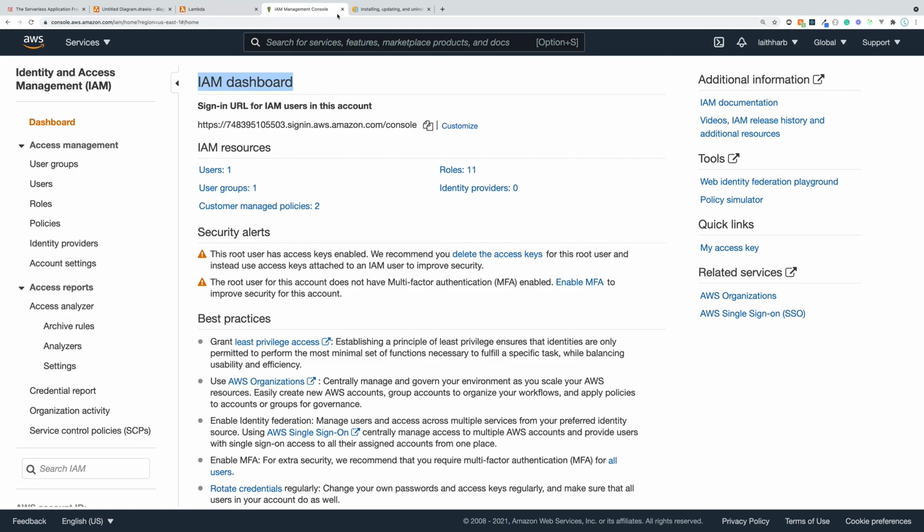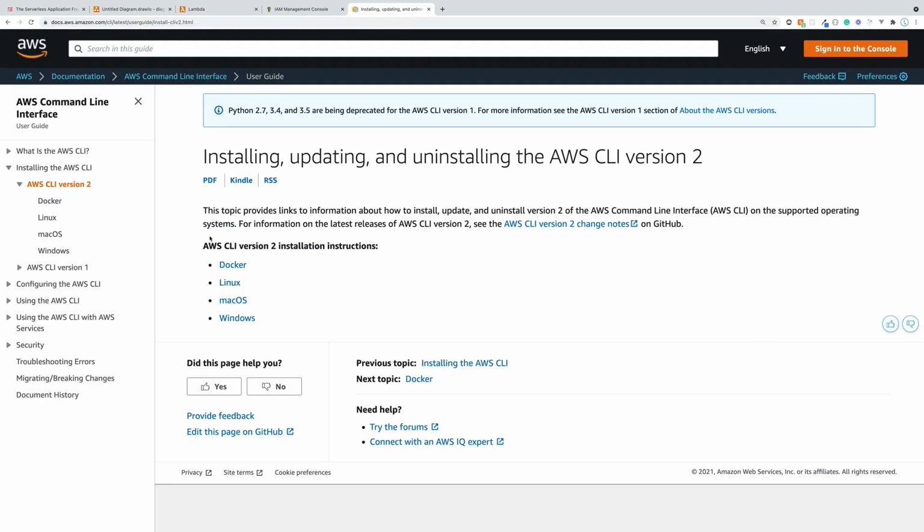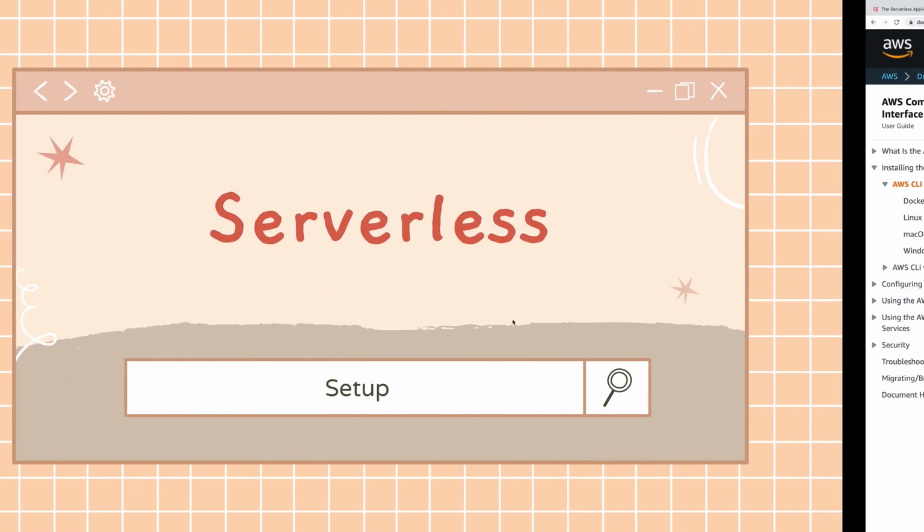All right, so let's first deal with installing the CLI. The CLI is very, very easy to install. So just go ahead and install AWS CLI version 2. Go here and then install whatever version you need, whether it's Linux, Mac, or Windows. And I'm not going to go through it because it's a very easy install.